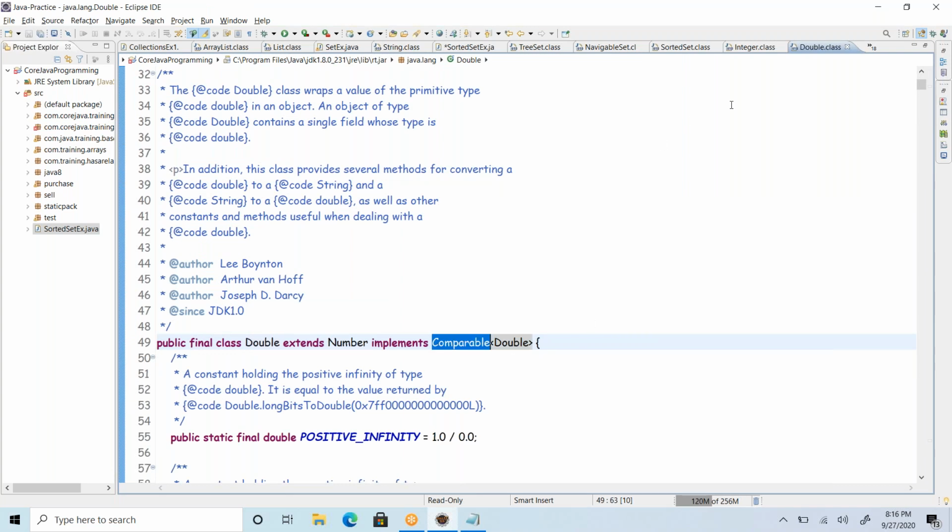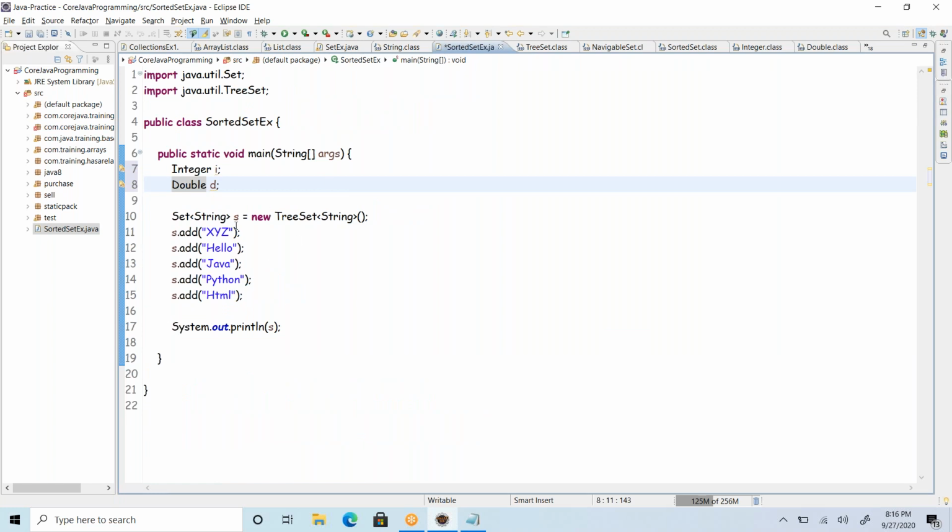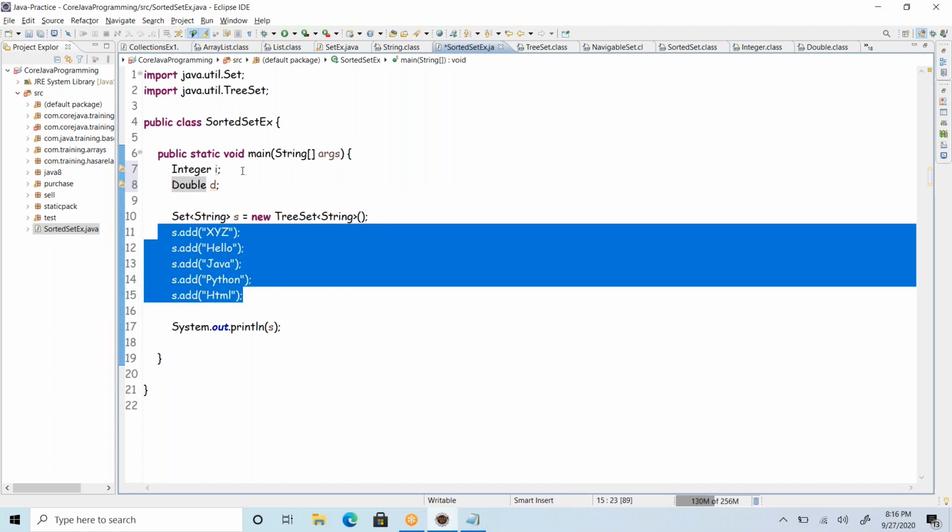Comparable interface. Okay, so now the question is, if you wanted to sort, if you wanted to go by default comparison with the default comparator, your customized object must be implementing that what? Comparable interface. Here, as we are adding string elements, we don't have to worry about that.